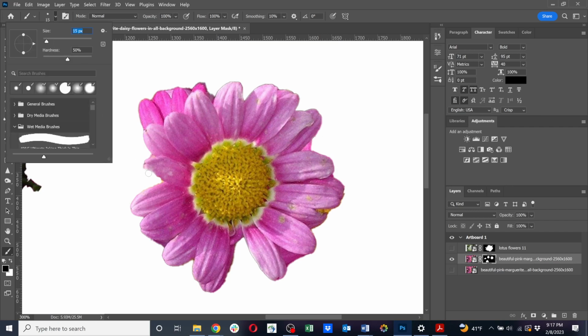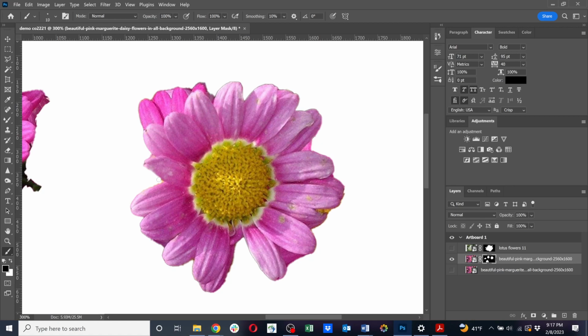And I will probably switch my size as I'm brushing to make it a little bit easier. There is a keyboard shortcut for this. It's the left and right bracket tool. Left bracket makes it smaller, and the right bracket will make that brush size bigger. You may want to go ahead and erase all of this in the background because it is not part of that flower. So if you wanted to be really particular, you could go ahead and do that.